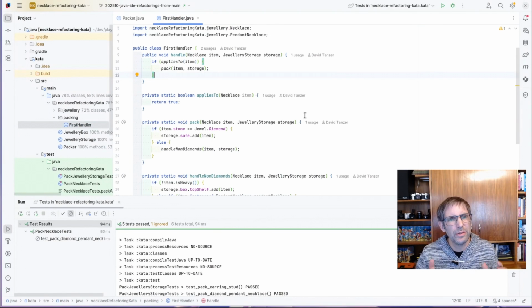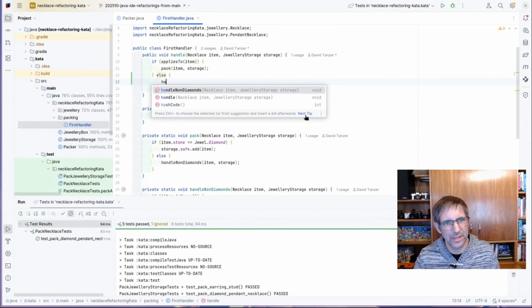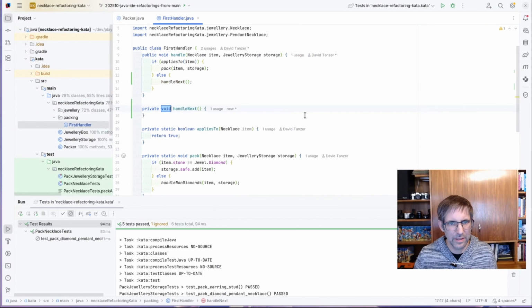And now I'm going to do two things here, two provable refactorings that are basically just one move for me. I'm going to add an empty else here. That's the first one. And then I'm going to call an empty function here. And this would be handle next. I can create this method.